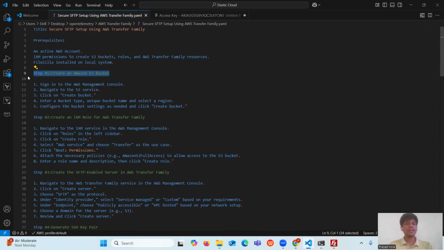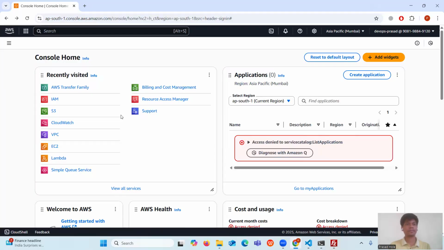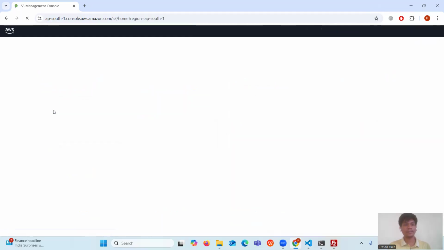So our first step is to create an Amazon S3 bucket. For that, you need to sign into your AWS management console. Then we will follow the steps to create the S3 bucket. I will just show you the practical. We are already signed in to our Amazon console, so let's go to S3.